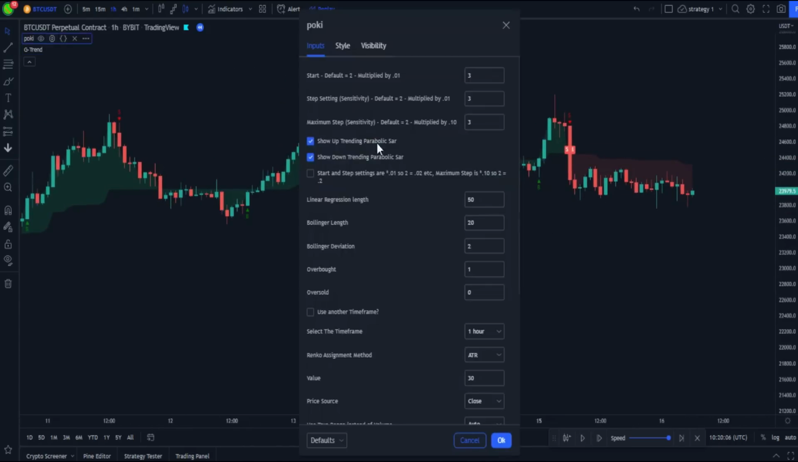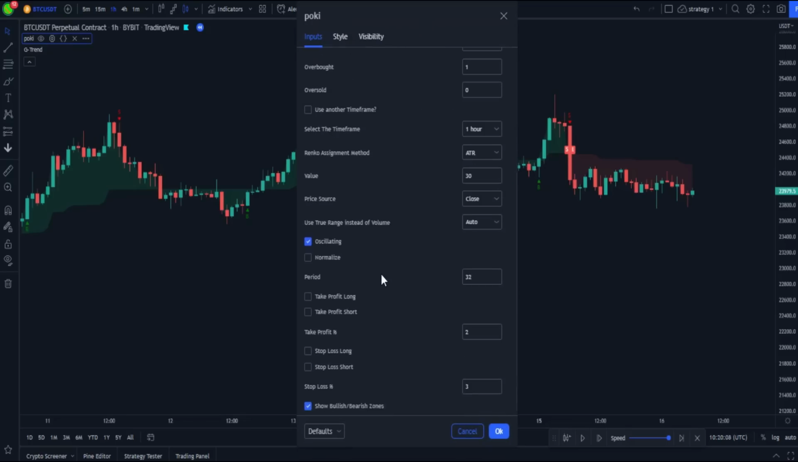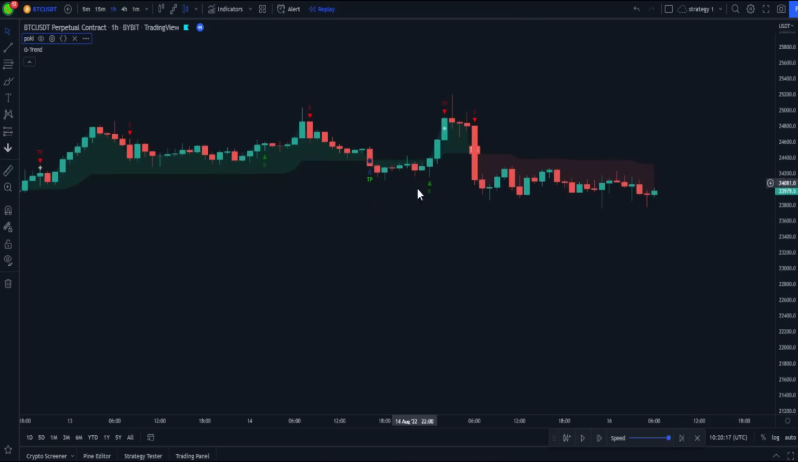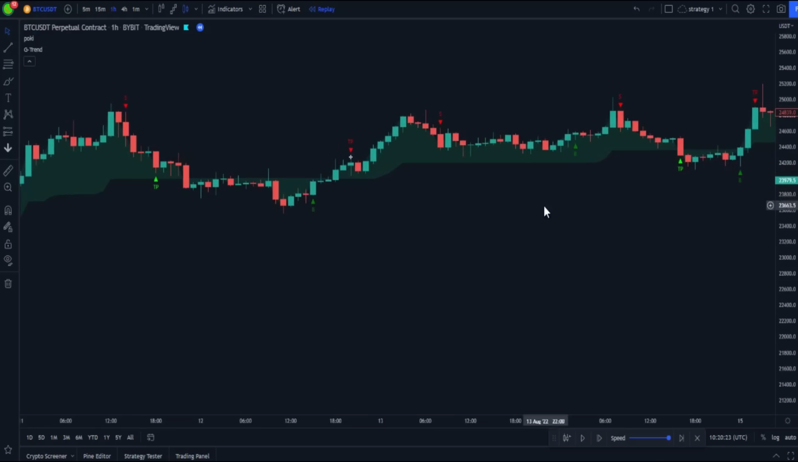The coolest thing about the Pokey indicator is its ability to set profit targets as well. After opening the settings, we can activate them from here by clicking on these options. As you can see now, after activating this option, take profit marks appeared, which is really good for those who are looking for quick profit and scalping.